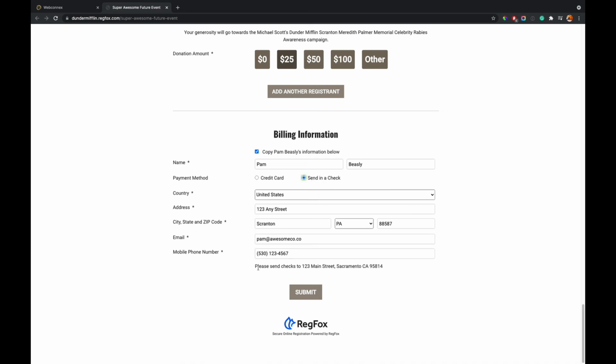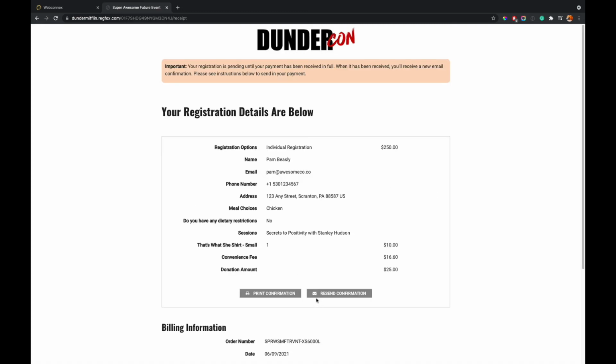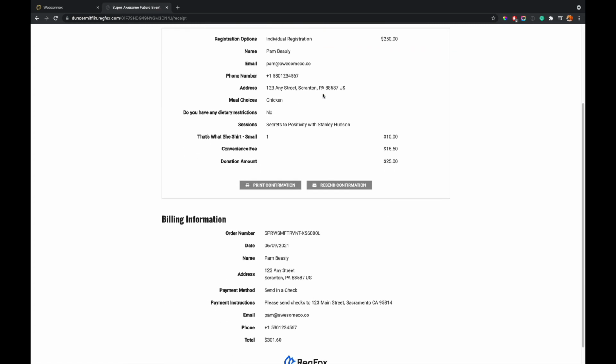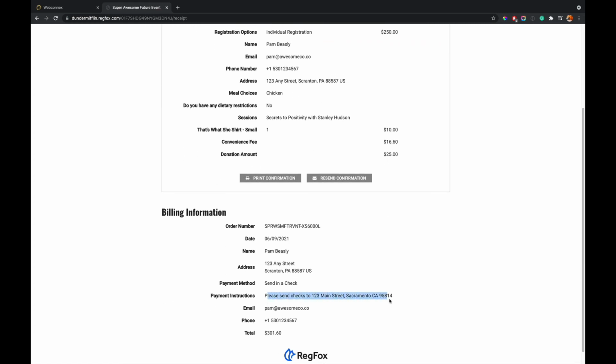And we get our instructions here. Please send checks to 123 Main Street, Sacramento. And so I now can hit submit. Here we go, and Pam is registered, and we have a notice here that her registration is pending until her full payment has been received. So we have payment instructions down here. Please send checks to this location.